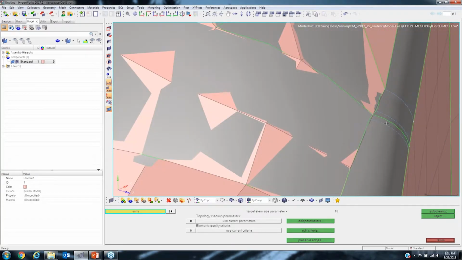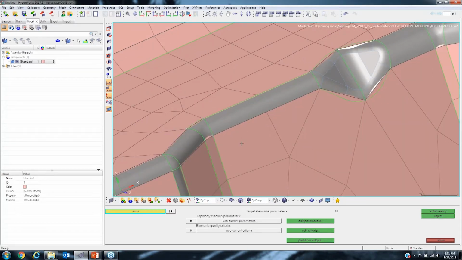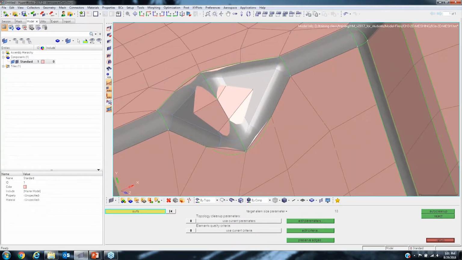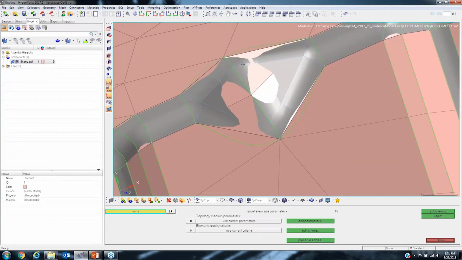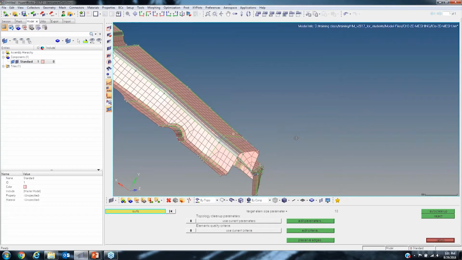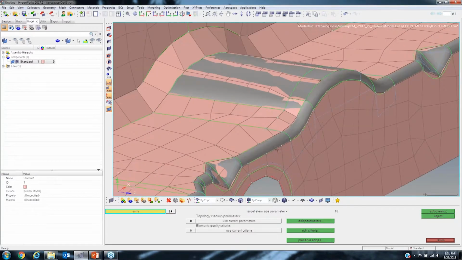So as you can see here, it went ahead and suppressed a bunch of these lines here. It suppressed everything here. And then on this as well, it suppressed these lines also. And over here, it suppressed all these lines. So it went around the model. It tried to clean up the geometry as much as it could in order to make sure that everything stays within the criteria that I set.